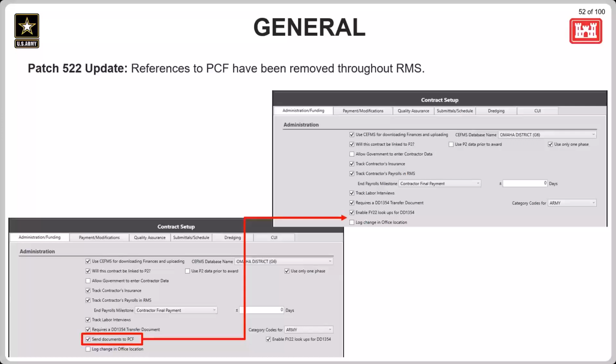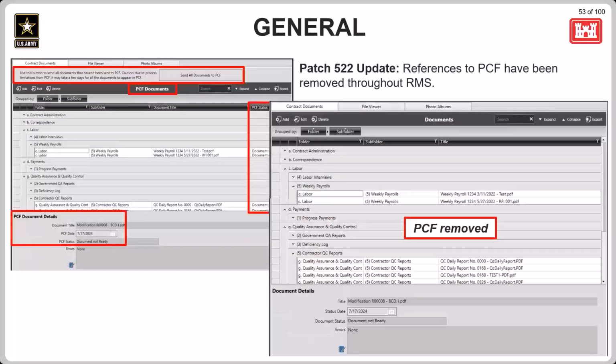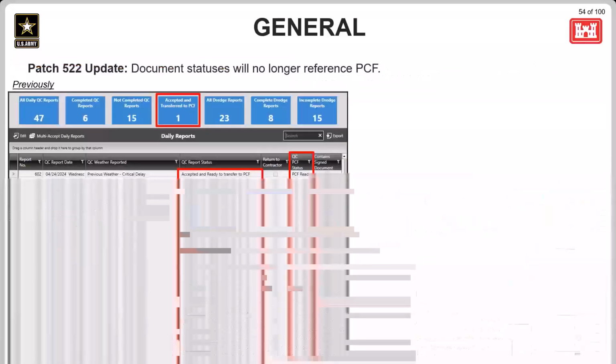So as shown here, the send documents to PCF checkbox is no longer available in the contract setup module. And here in the contract file module, we can see that the send all documents to PCF button is no longer there, and the PCF verbiage was removed from any titles or field names. The PCF status column is also no longer part of the data grid.